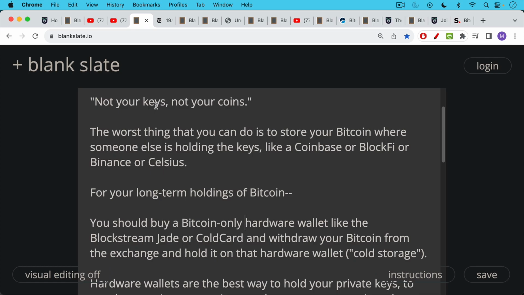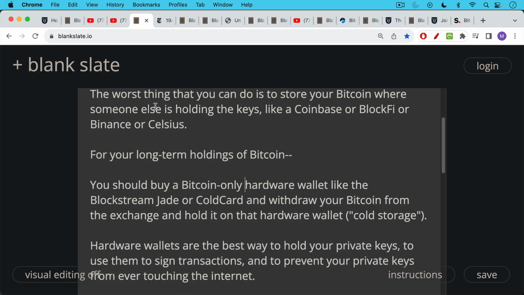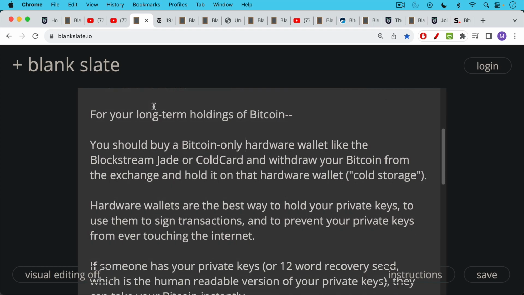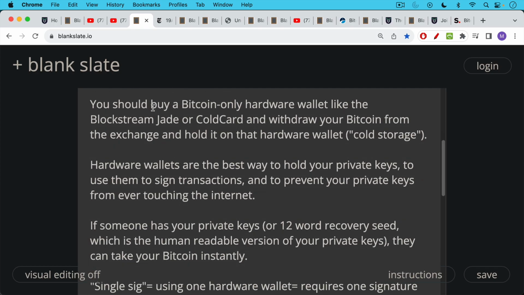And you should withdraw your Bitcoin from the exchange and hold it on that hardware wallet in what's called cold storage. It's called cold storage because your keys never touch the internet and you have a cold wallet rather than a hot wallet. Hardware wallets are the best way to hold your private keys, to use them to sign transactions, and to prevent your private keys from ever touching the internet.